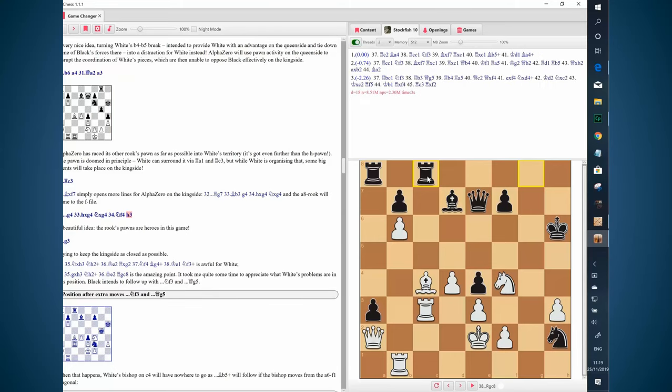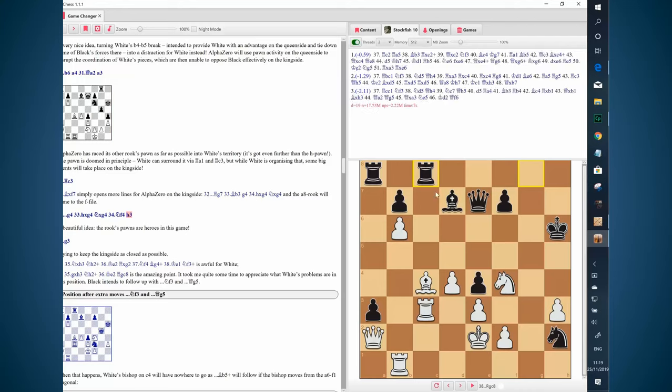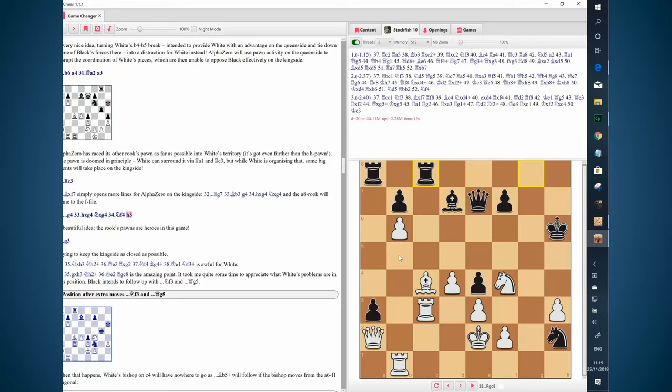This is quite tough for white. This pin on the c file is very awkward, especially considering that there's also the possibility of a bishop maybe coming to the a6 f1 diagonal. It really could be very unpleasant indeed.